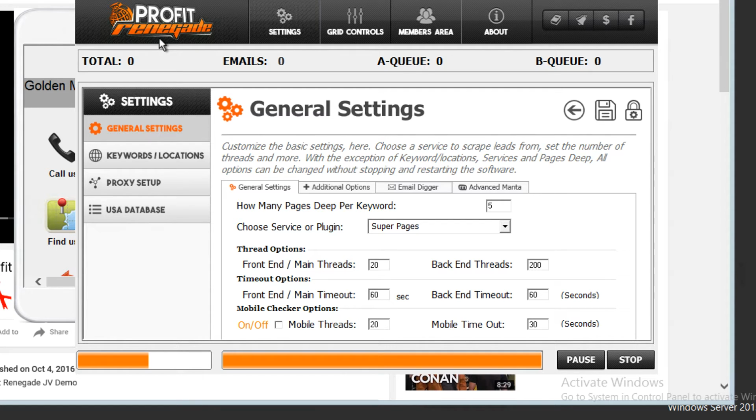And what this software does is this is a software for Windows users, or if you have a virtual private server or Parallels running on your Mac, this will work. It's not for just a Mac computer.